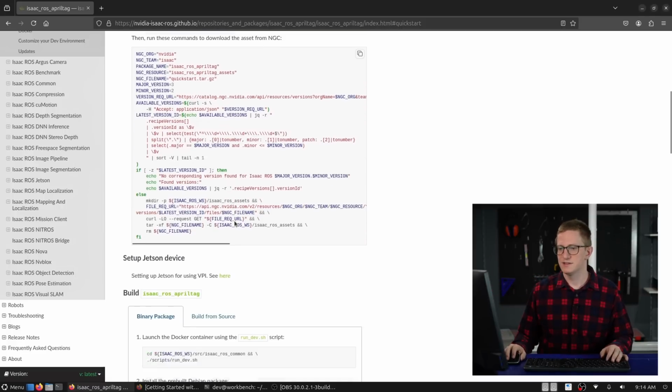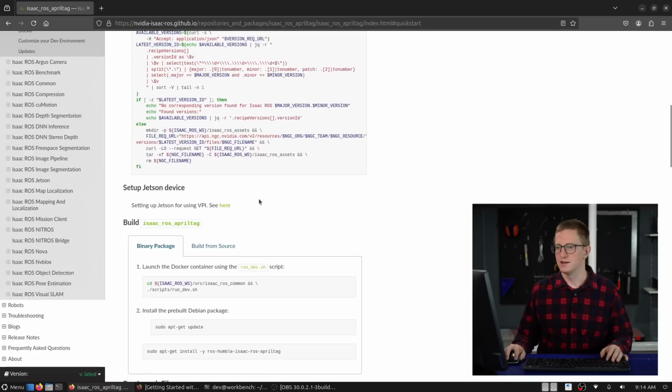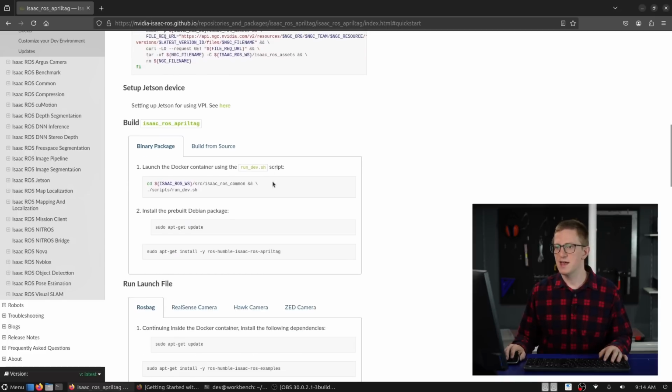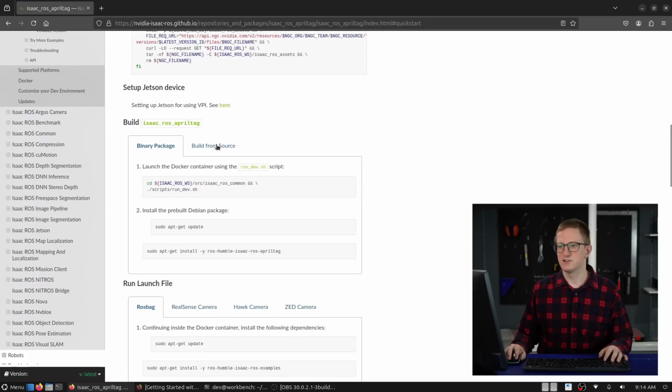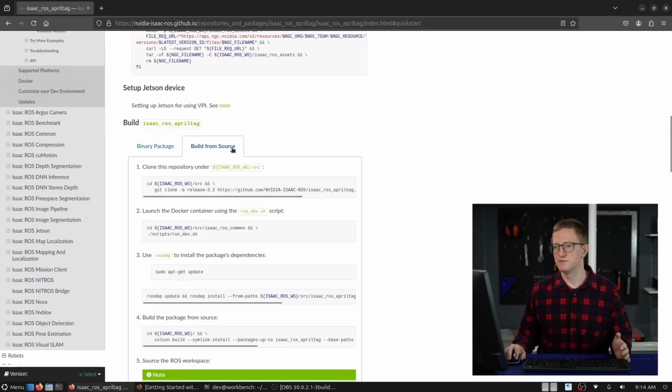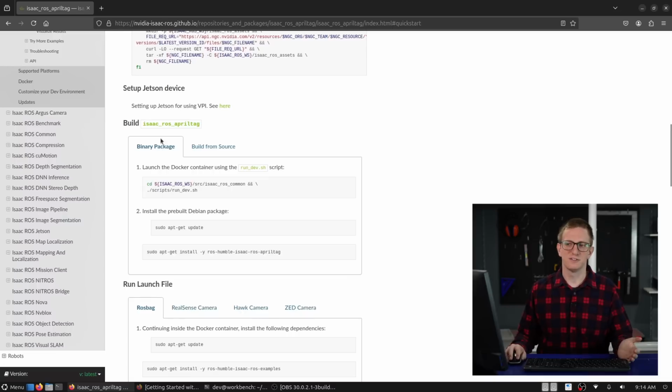While that's downloading, let's have a look at this. So some more Jetson setup, we've already done that. And then finally, build Isaac ROS AprilTag. Now it's funny, it's got two sections. One is binary, one is build from source. We're going to use the binary, which is not actually building anything, we're just installing it.